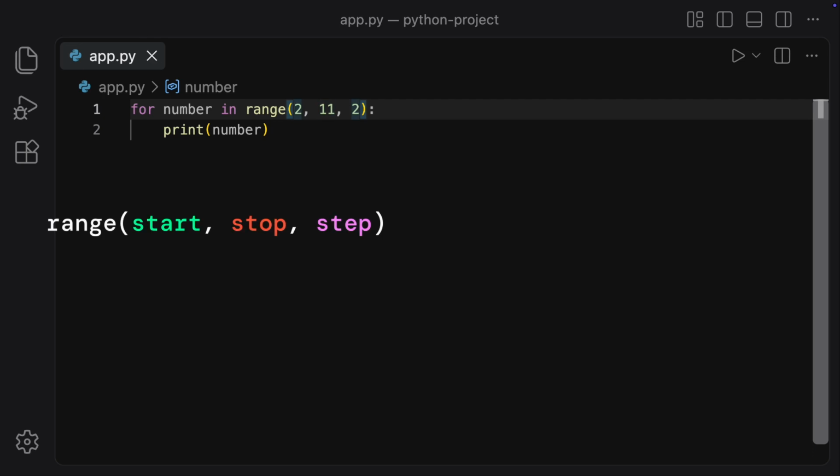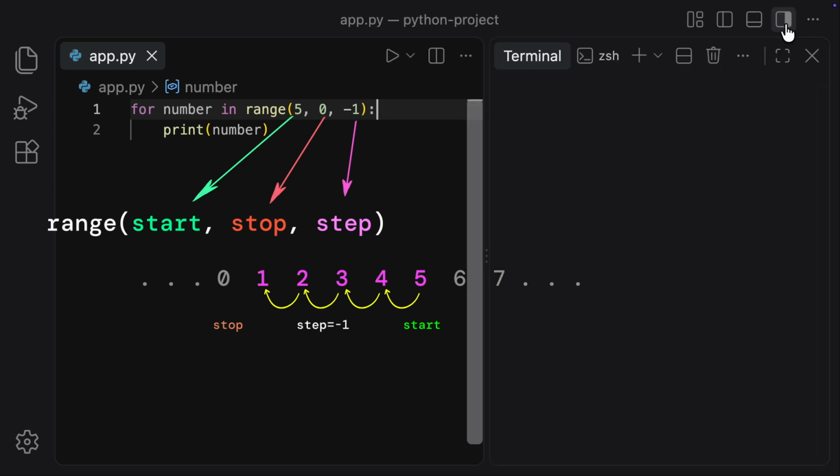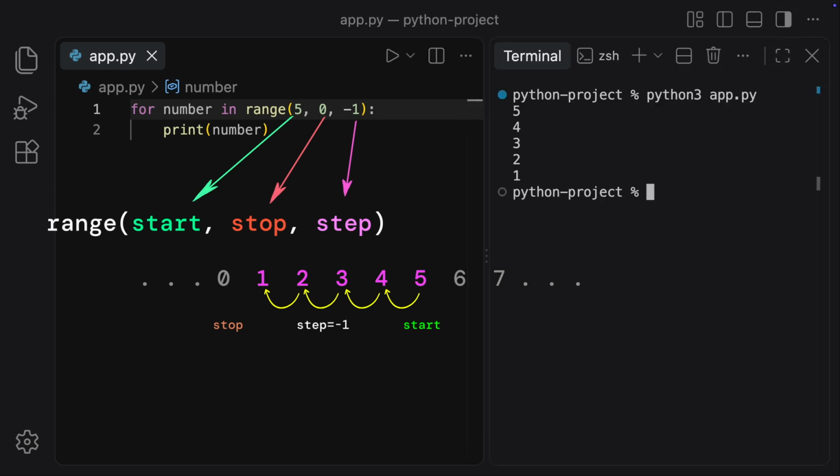Now that we know the step controls how the value changes, can we also count backwards? Yes. To move backwards, we use a negative step. Here, 5 is our start value. 0 is our stop value, so 0 itself will not be included. And -1 is our step value. -1 tells Python to decrease the number by 1 each time. Let us run the program. As you can see, the numbers move backwards from 5 to 1.